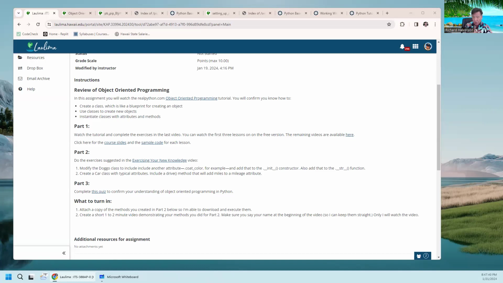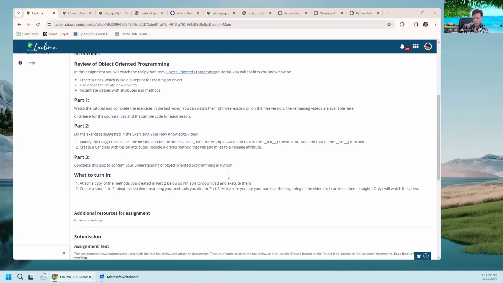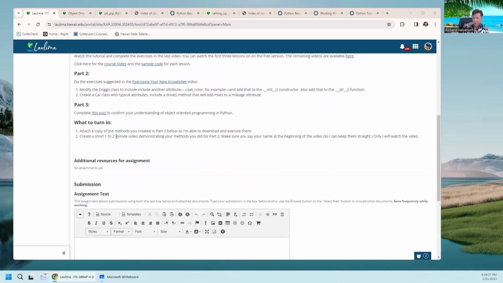But the videos explain all the code, and the speakers are very, very good and very clear. They're very professional, high quality, not like mine. And so they're actually pretty easy to listen to. So that's that assignment. Again, I'd just like you to make a short little video which demonstrates your code.